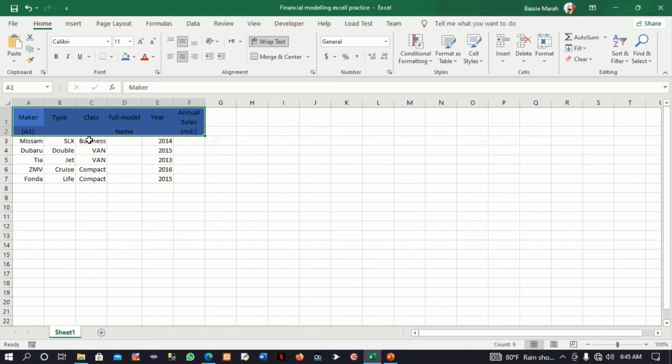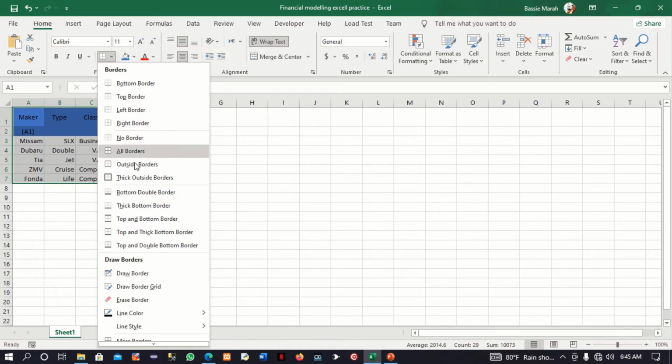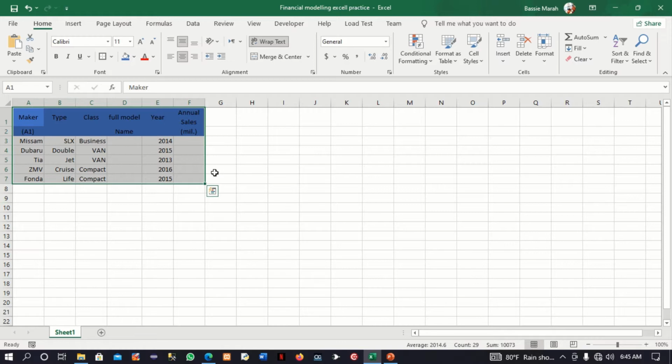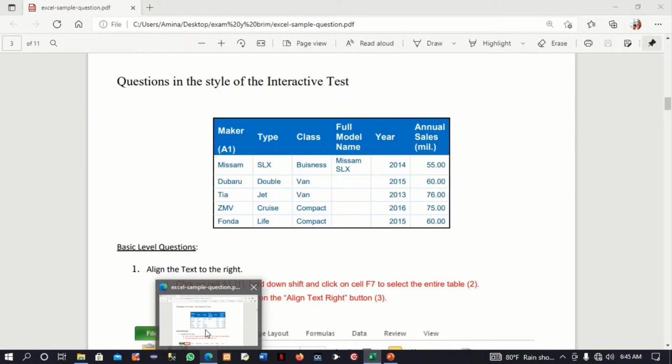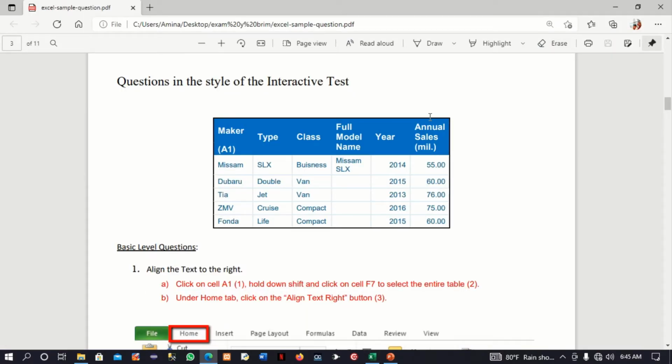Then I will also left click here, press shift and click here, and I'll click this border option, and you see I'll click this tick, outside border. When this happens, you see, if I now come here, I think I've got the style. All right, I think I've got the style. Yes.